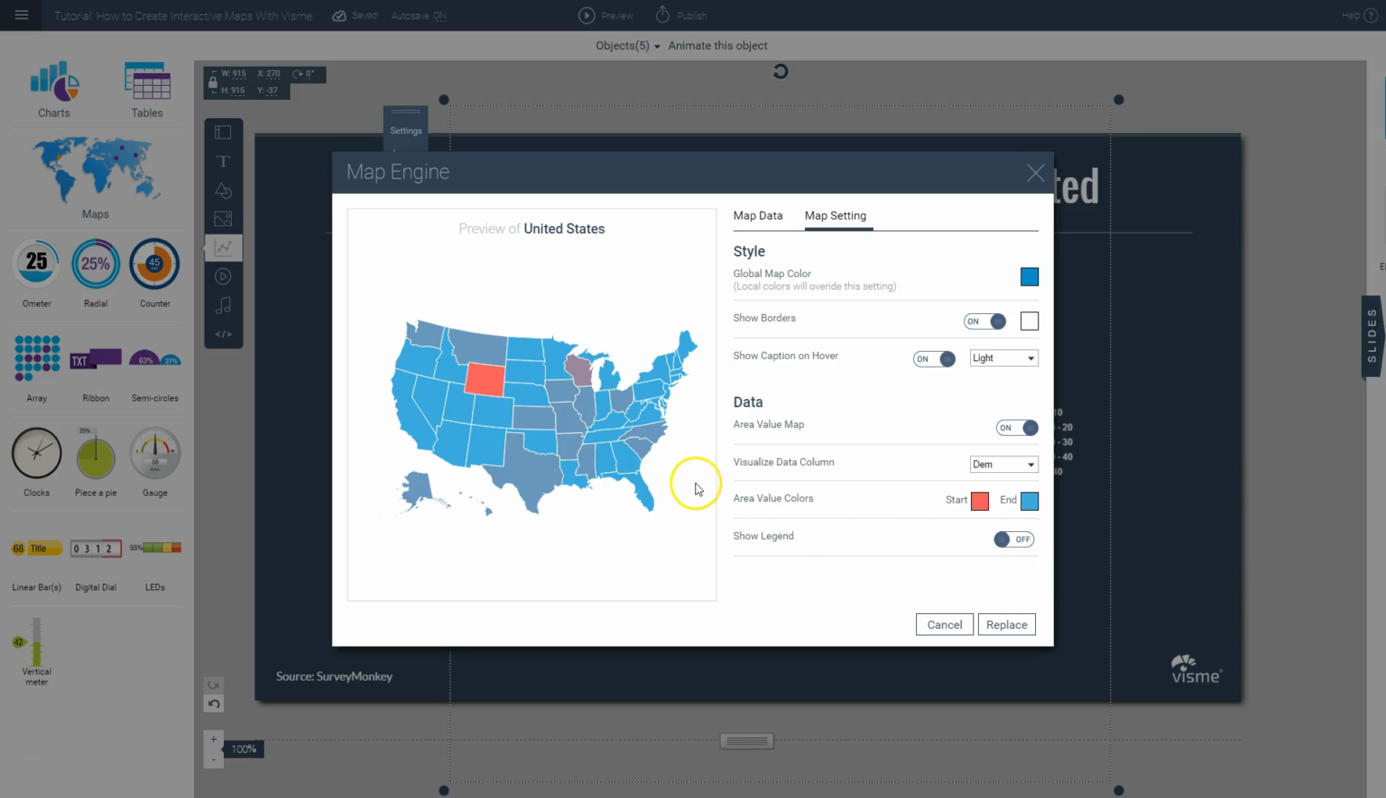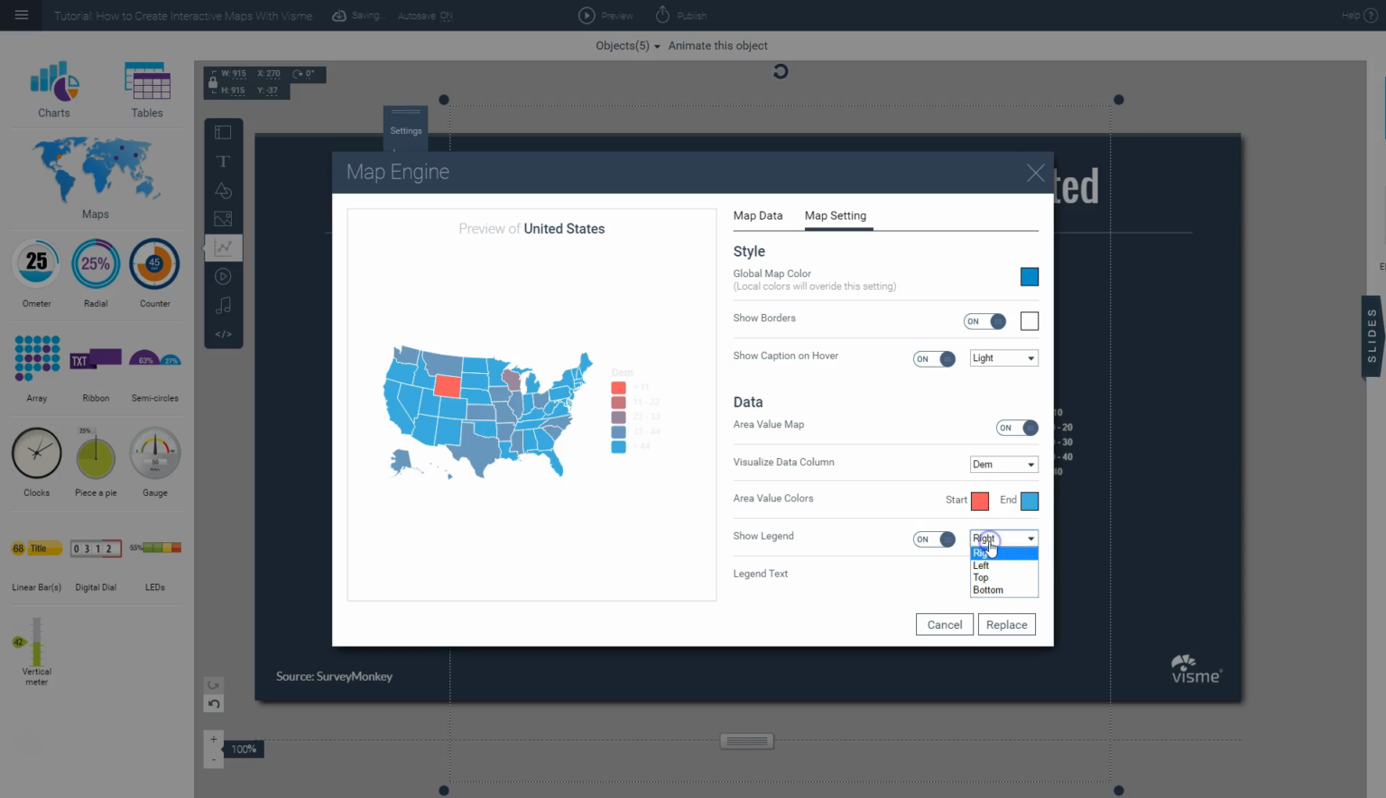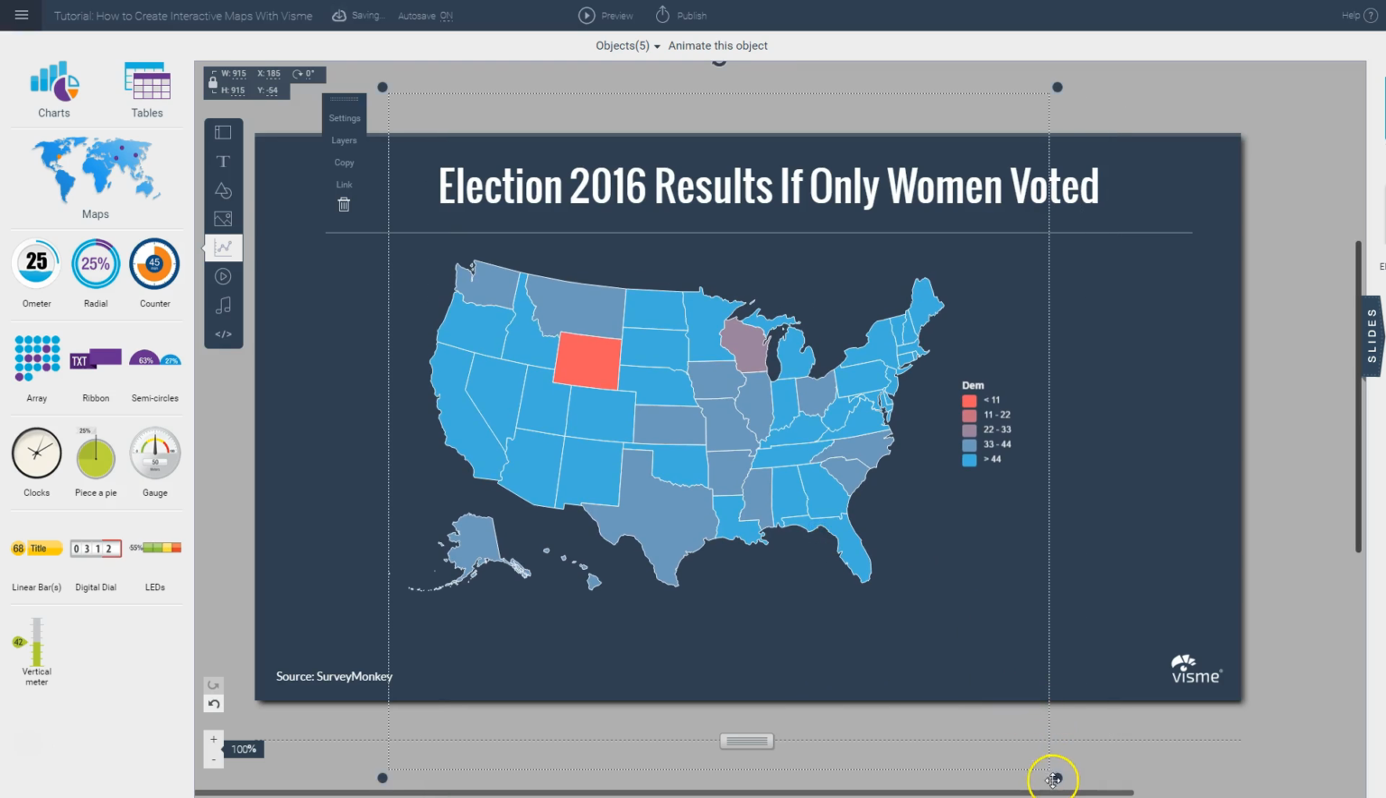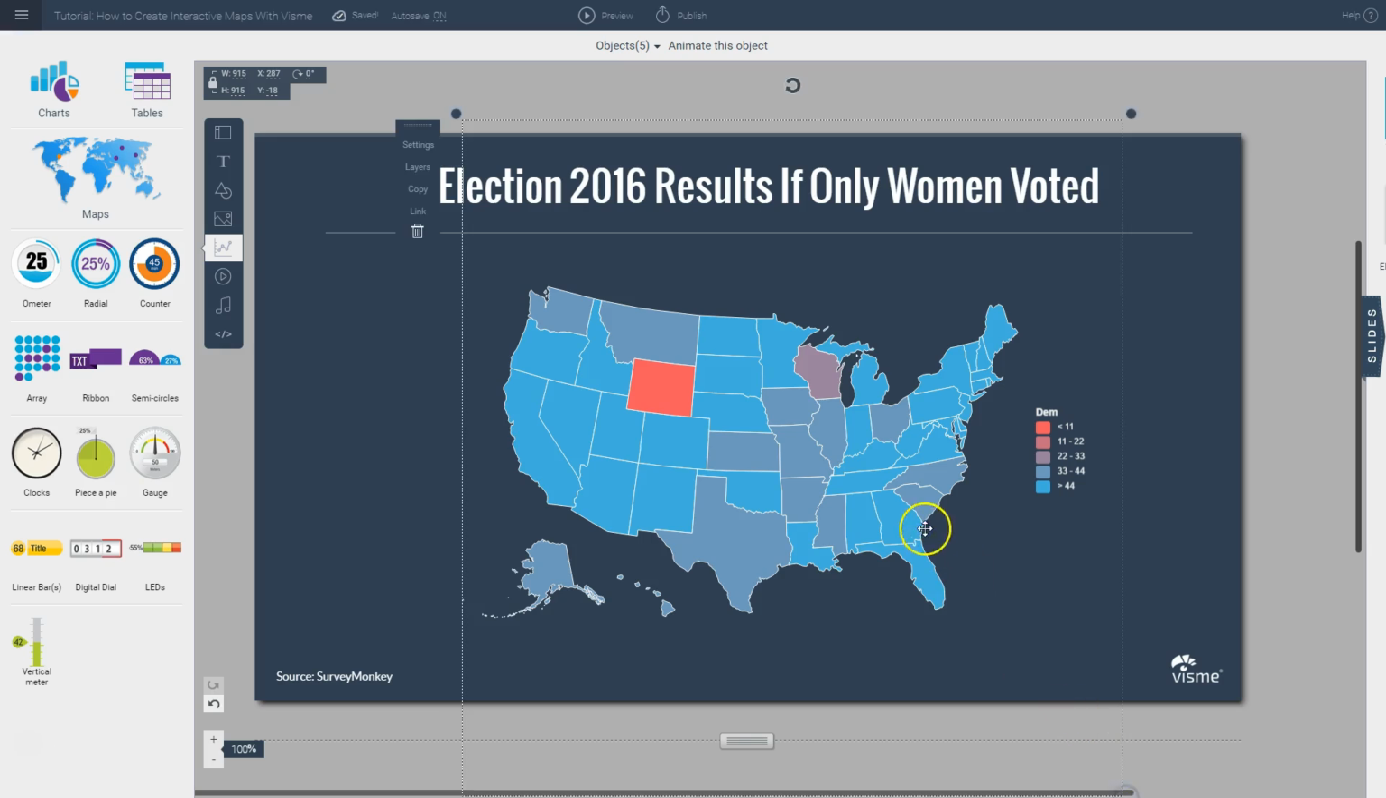So you see here that if I'm visualizing the democratic data, most of these are blue states and some of them are in between. And then I can also activate the legend, and I can place it either at the right, the left, or the top or the bottom. So in this case I want it to be on the right, and since my background is a dark color, I want it to have a light colored text. So then I click replace, and then you see it here on your canvas area, and you can resize it and reposition it as needed.